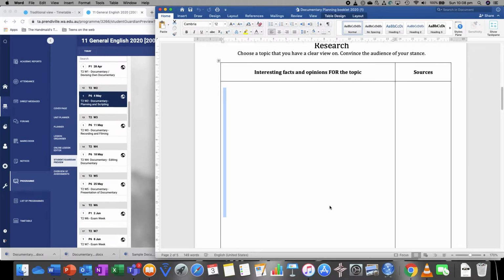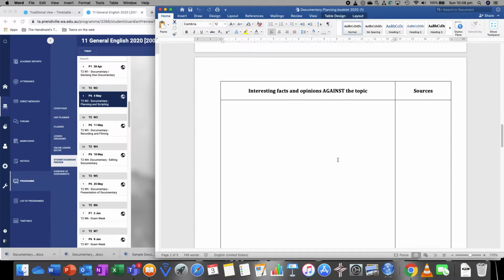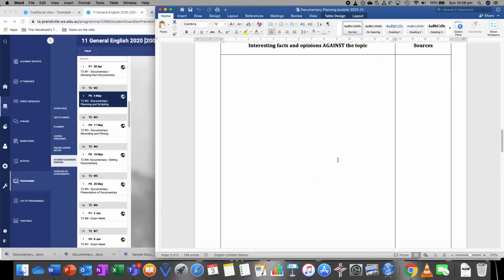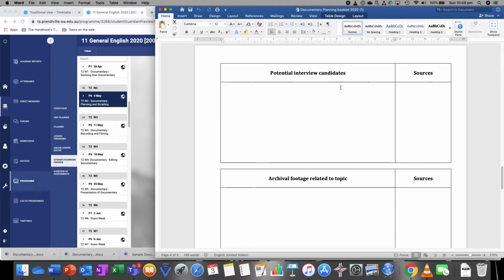Otherwise, you really should be summarizing that in your own words. So go through and have a look at all these headings. This one's obviously interesting facts against the topic. For this one here, you look at your potential interview candidates. Think big. Don't forget, you're not actually going to go out and interview these people perhaps.